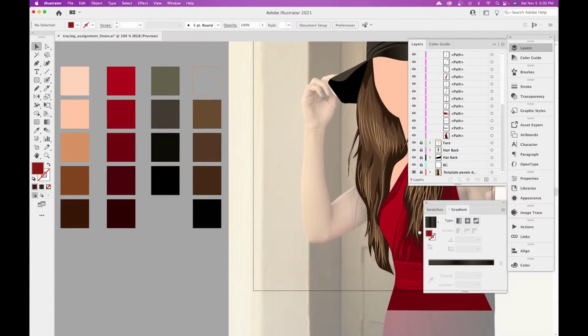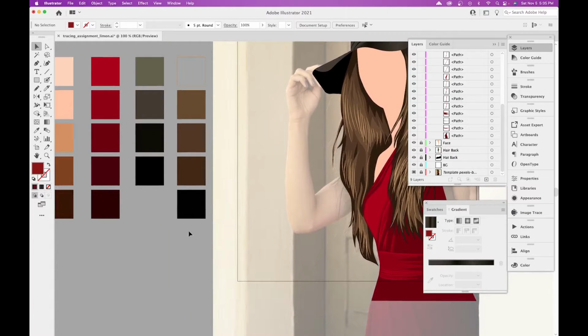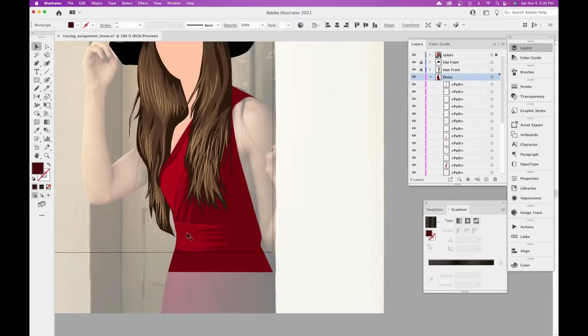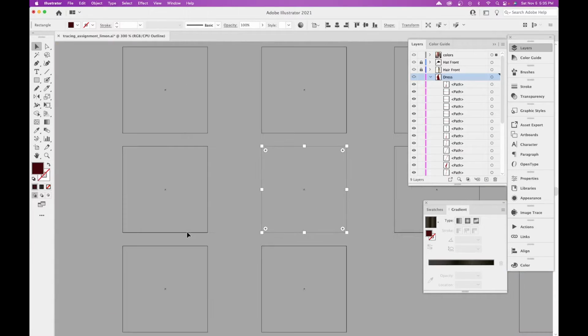And then I'm going to go ahead and select this darker one. So click away to deselect from everything, select this darker one, and then go into the dress layer. And we'll start doing some of these shadows. Let me zoom in.